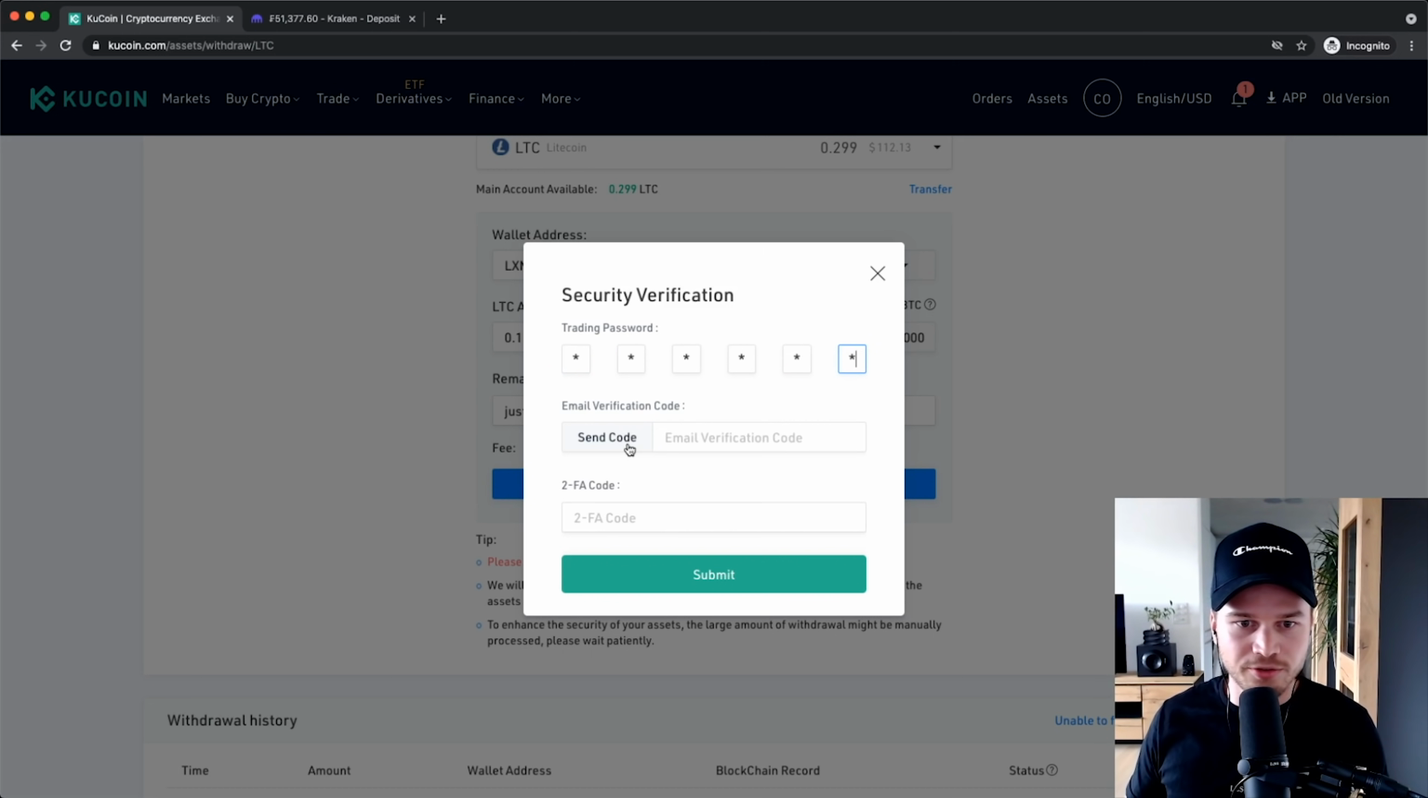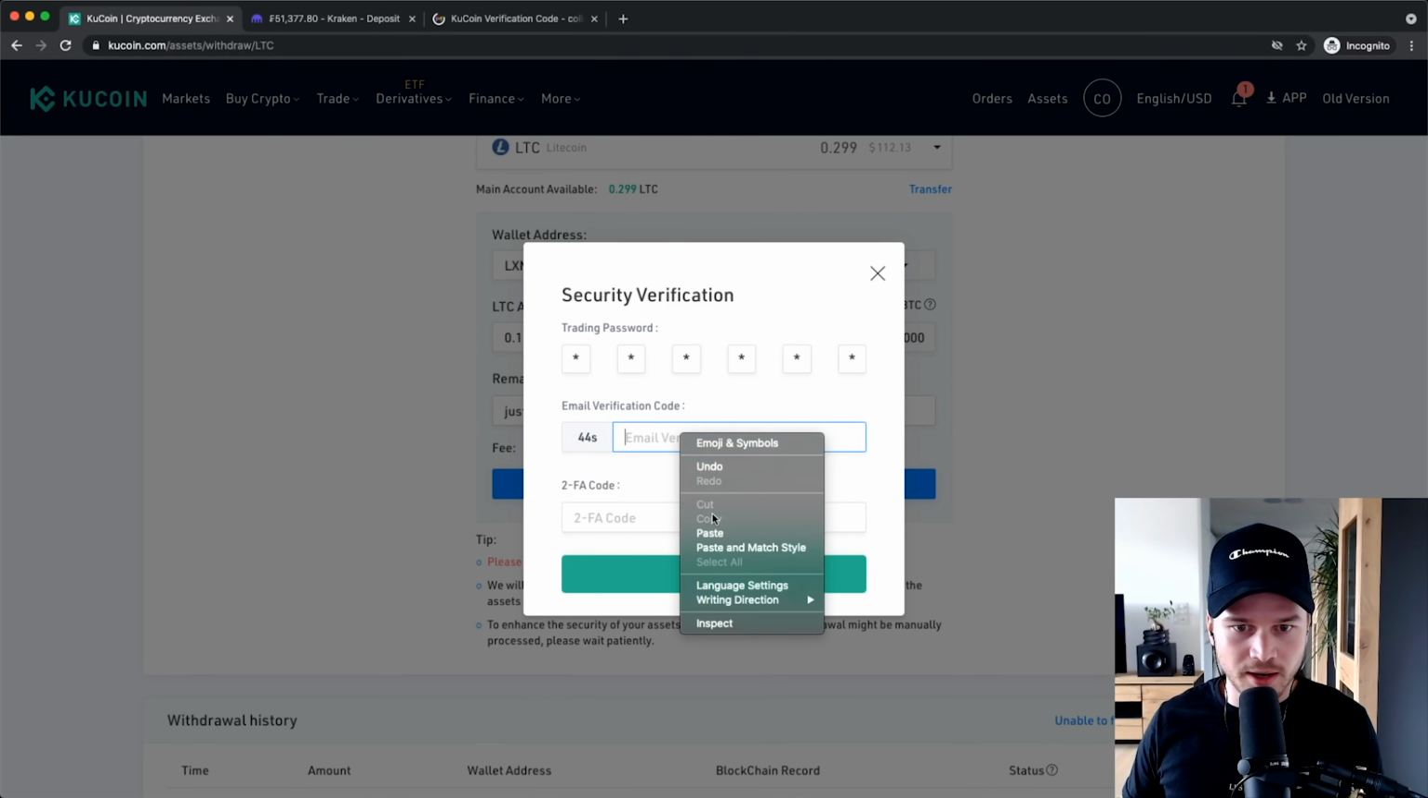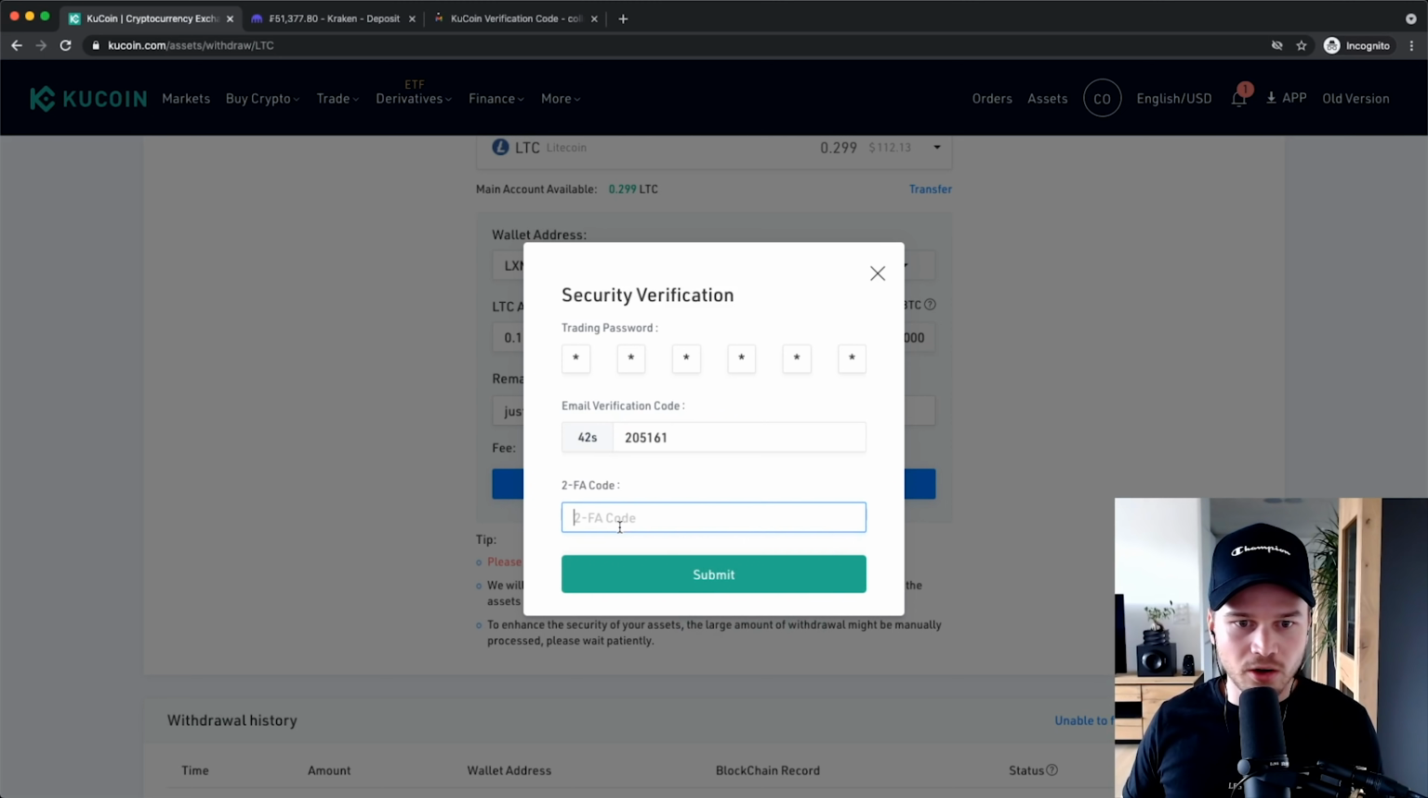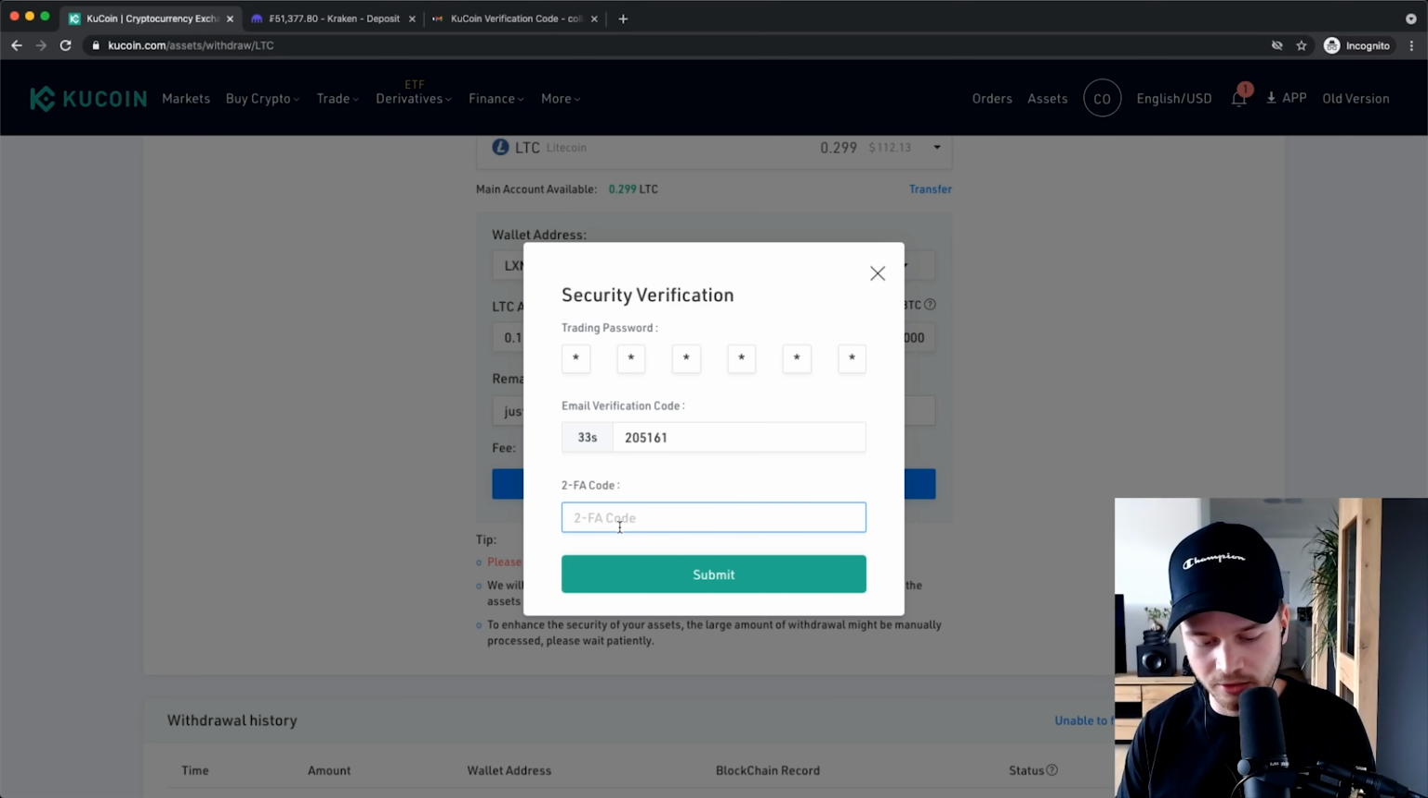And I'm going to also have to generate a confirmation code that is sent to my email. So I'm going to click on send code right here, and then I'm going to go to my email inbox, go back to KuCoin and paste this code right here. And then also the two-factor authentication code. Now I have set it up on Google Authenticator. So I'm just going to go to my Google Authenticator, and then I'm going to type in the code that I see here. I'm just going to wait for a new one.